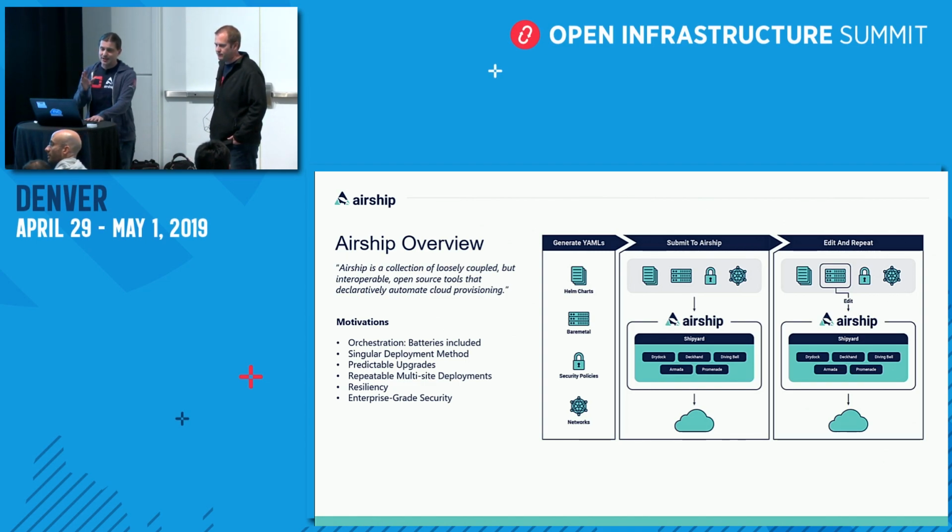Airship takes YAML files, like I mentioned, and those YAML files represent things like security policies and network specifications, bare metal node specifications, and the definitions and overrides for Helm charts to select them, put the right container images into them, and then deploy them with all of the custom configuration that you need for your particular use case.